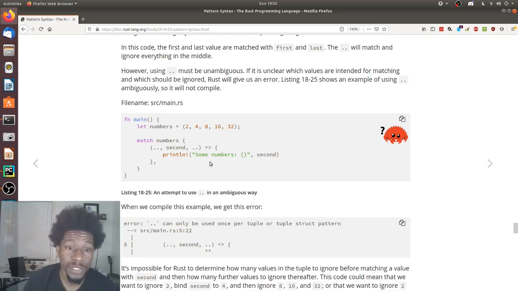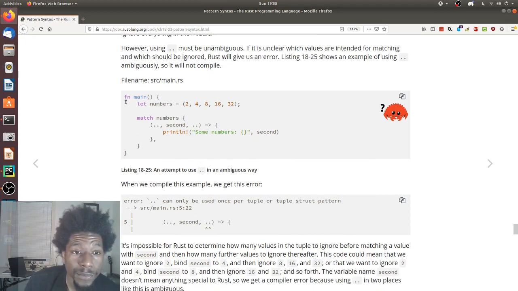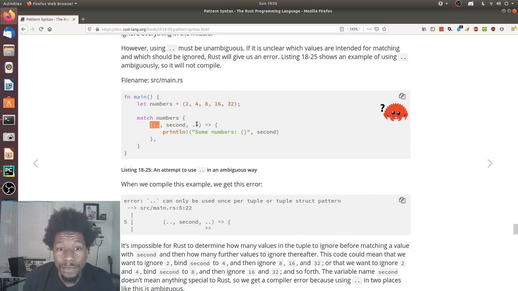This one is interesting. So we have main, right? We have the same numbers as before. Now we have a dot dot in here, and we have a dot dot here. And then we have the second. So the reason why this is ambiguous is because second is meaningless to Rust. This is just a variable name. It binds to it. It could be third, fourth, fifth, x, y, z. It could be anything. And because of that, this dot dot is going to expand to an unknown amount, and this one is going to expand to an unknown amount.